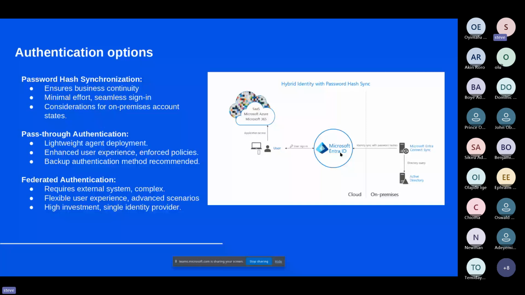Then we have pass-through authentication. This is for when your company is not comfortable with the synchronization of password hashes, so they want to fail over to a better option that would ensure security and maintain the policies of the organization. Your company might have enforced policy in the on-premise environment, and you want to retain the same authentication policy in the cloud as well. That's where pass-through authentication comes in.